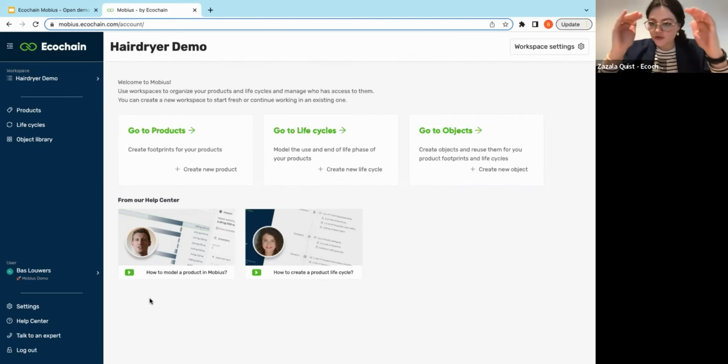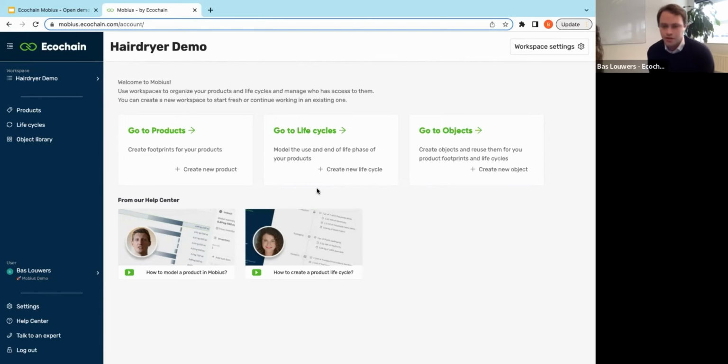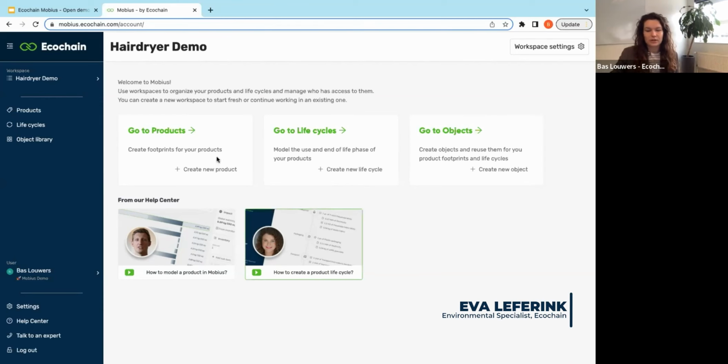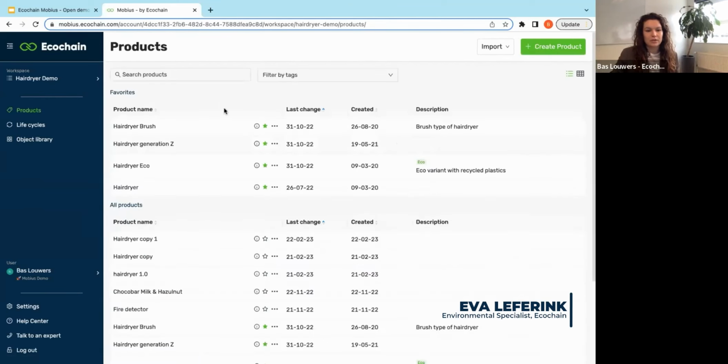So the first question I got, that's about the bill of materials. Of course, you showed, you can add all the individual materials. Can you also import a standard bill of materials file? So a CSV file. Yeah, I'm going to ask Eva to join us for this question. Yes, we can also upload and import a CSV file.